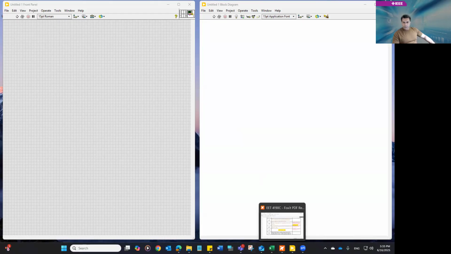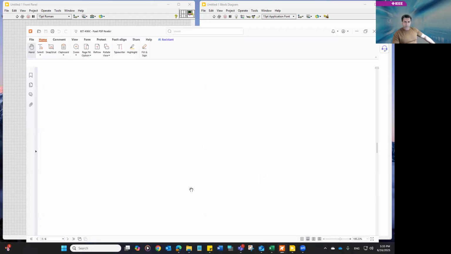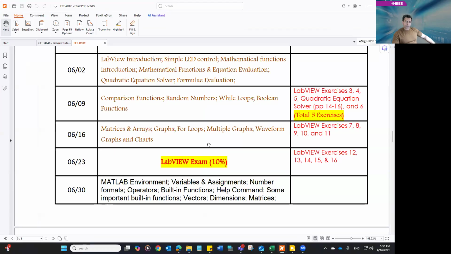So today what we are going to cover are the last few topics in LabVIEW. We are going to look at matrices in LabVIEW, arrays in LabVIEW, and basically how to create graphs in LabVIEW.